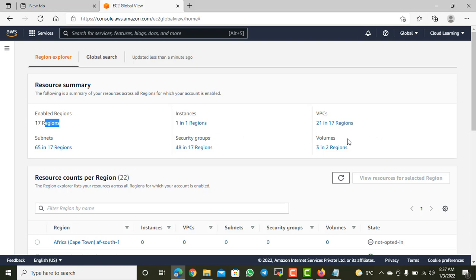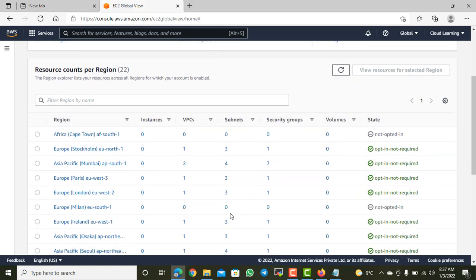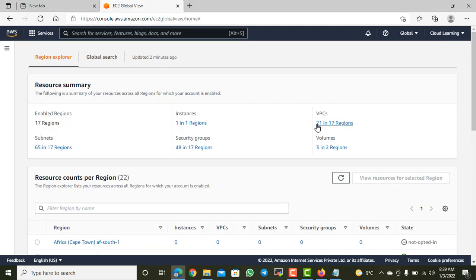21 VPCs in 17 regions. 3 volumes in 2 regions. There are a total of 48 security groups, and 65 subnets I'm using. So like this, you can find out. This is very useful if you want to see all the servers across regions in one place, and this resolves one of the primary issues.